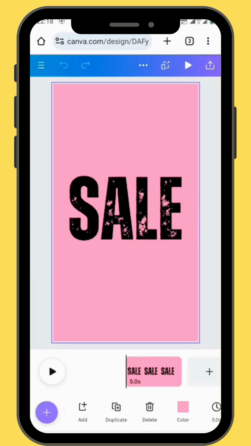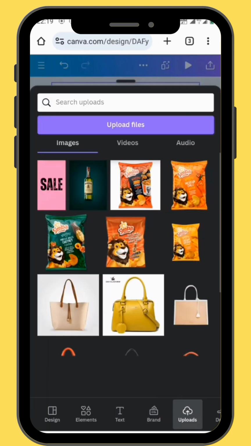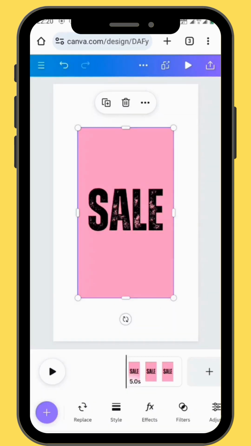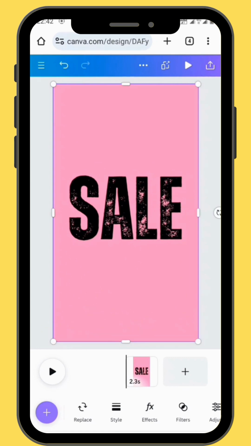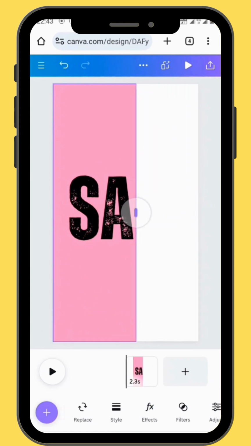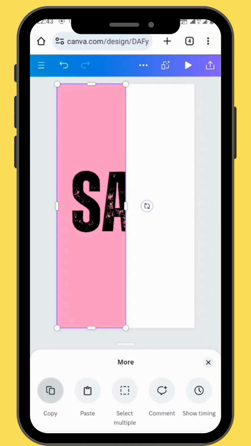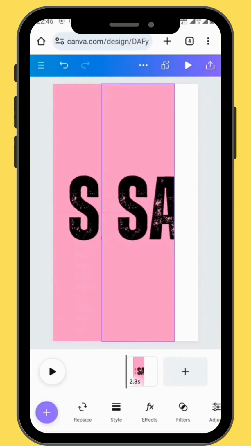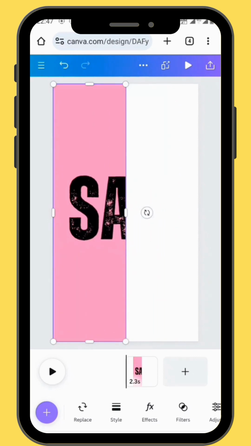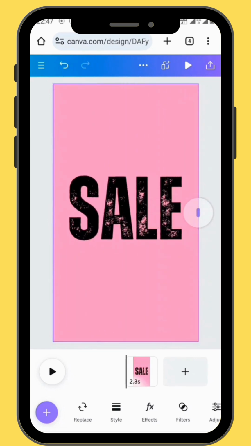Go back to your project and delete your canvas. Go to upload and upload the PNG that you just downloaded onto your canvas. Make sure that your PNG covers the entire canvas. Now split your PNG in half. Copy and paste your PNG. And this is what we have. Cover the other part of your canvas and drag the other side to the center of the canvas.